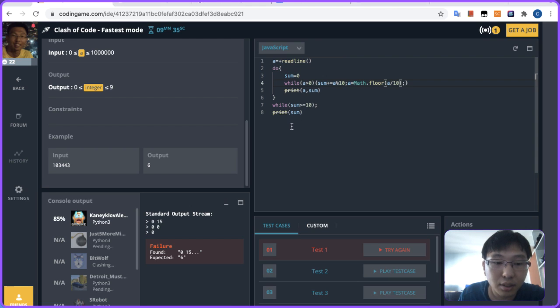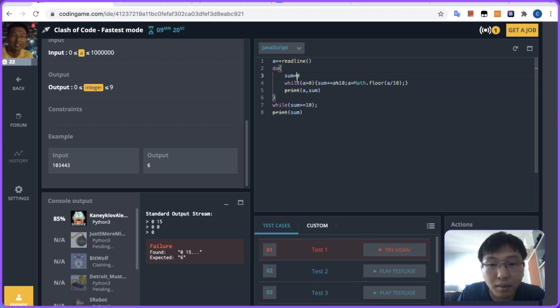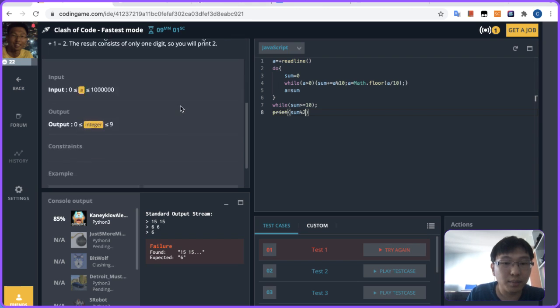And then what we'll get is 1, 5 will end up with. Okay, this one should be sum. Yeah, we need a equals to sum. So yeah, this works because now that we make the sum come back here, then in the end we can just print out sum mod 2, because that's what we want to do, right?